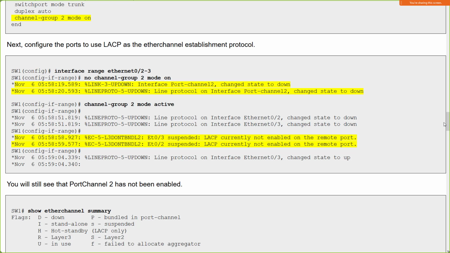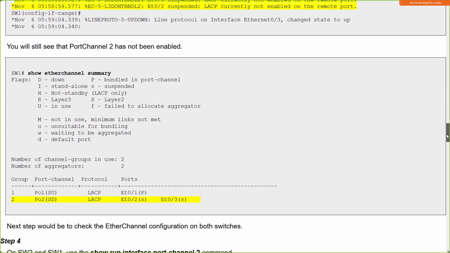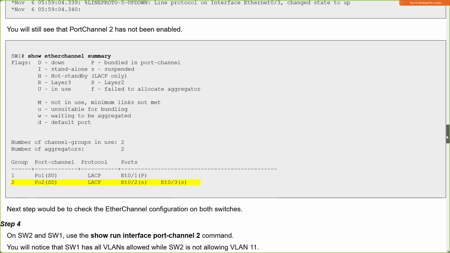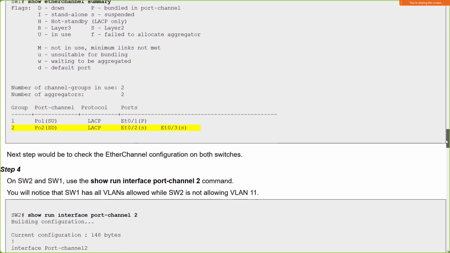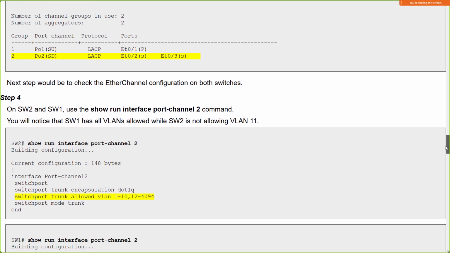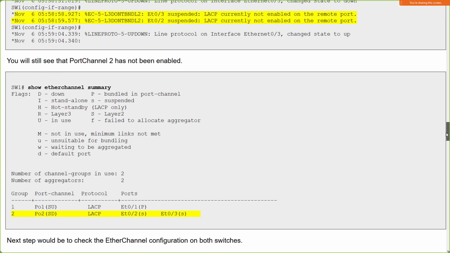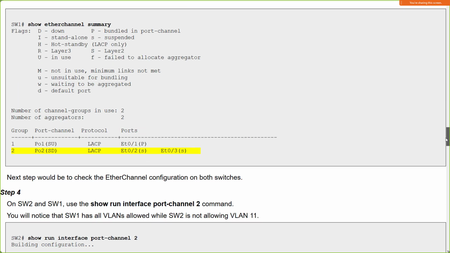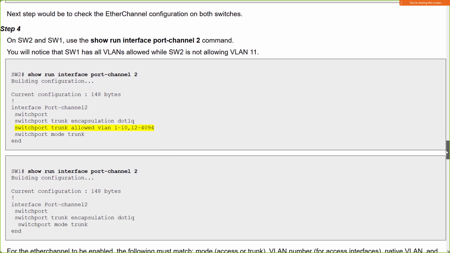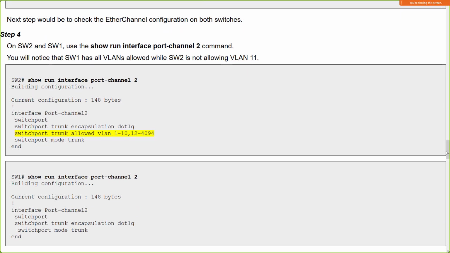And of course that enables LACP on the ports, and then it says, oh, wait a minute, LACP is not presently configured on the remote port. All right, so if I do a show etherchannel summary, I see now we're running LACP, but the ports are suspended. Now, if I look at group 2 on the other switch, I can see that we do have port channel 2 configured, but it looks as though there might be some inconsistencies with the port configurations.